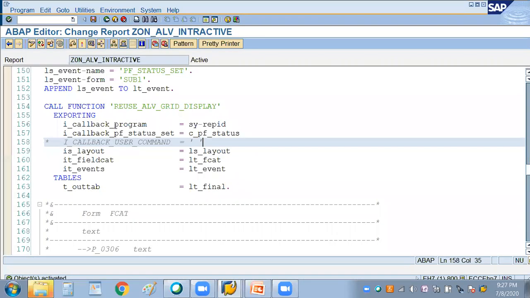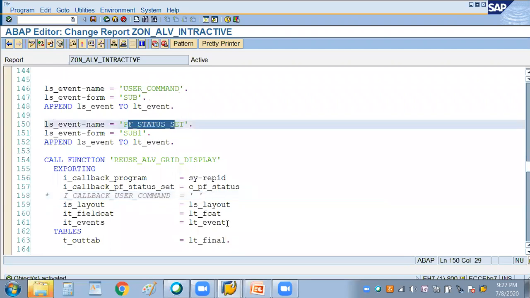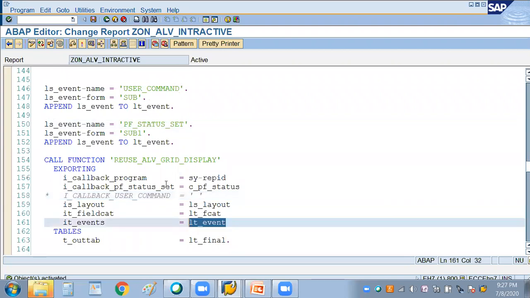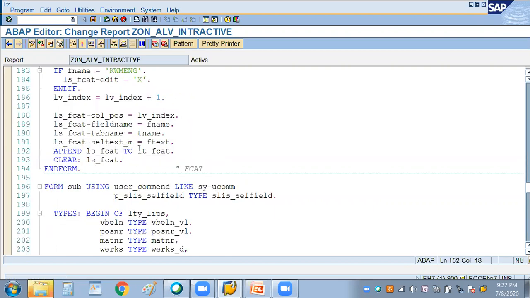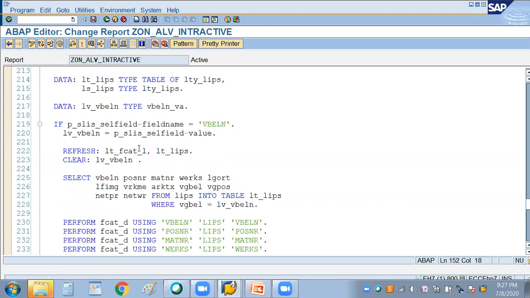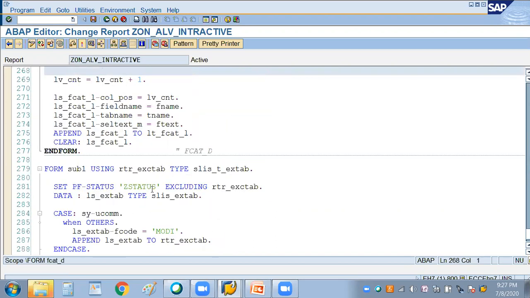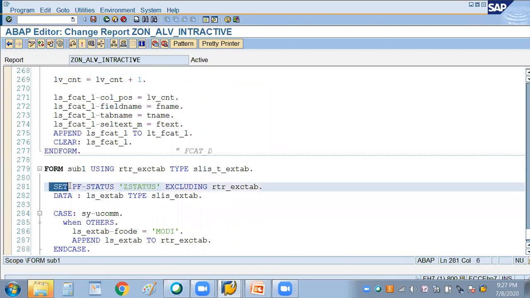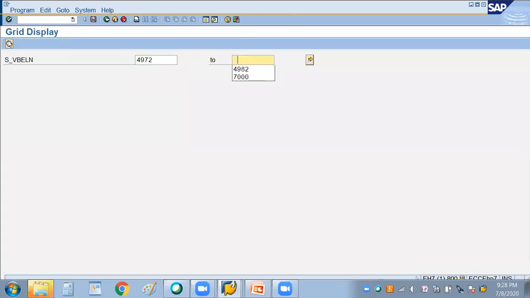So now what happened? Whenever this event is triggered, and this function module is passing this PF status event, then the original standard PF status is going to change, and this custom PF status is going to be set. The SET keyword makes it modify. I'm going to place the breakpoint here and execute.